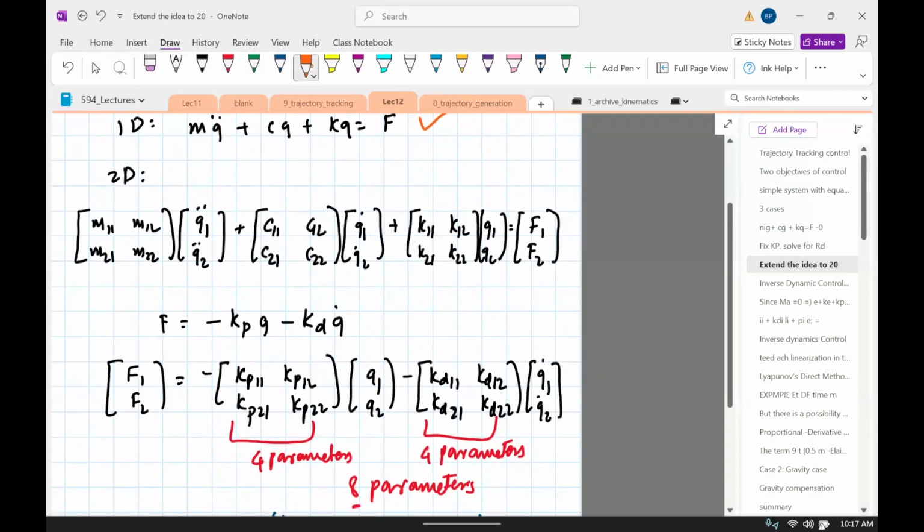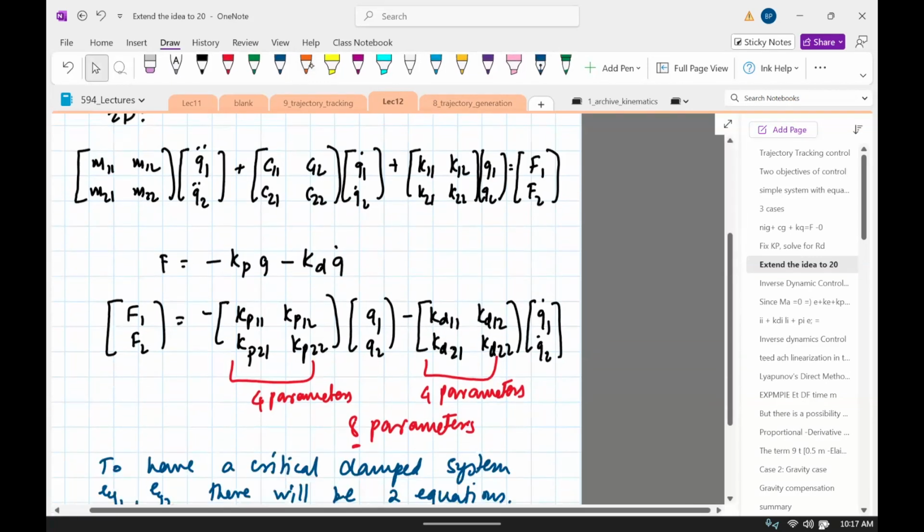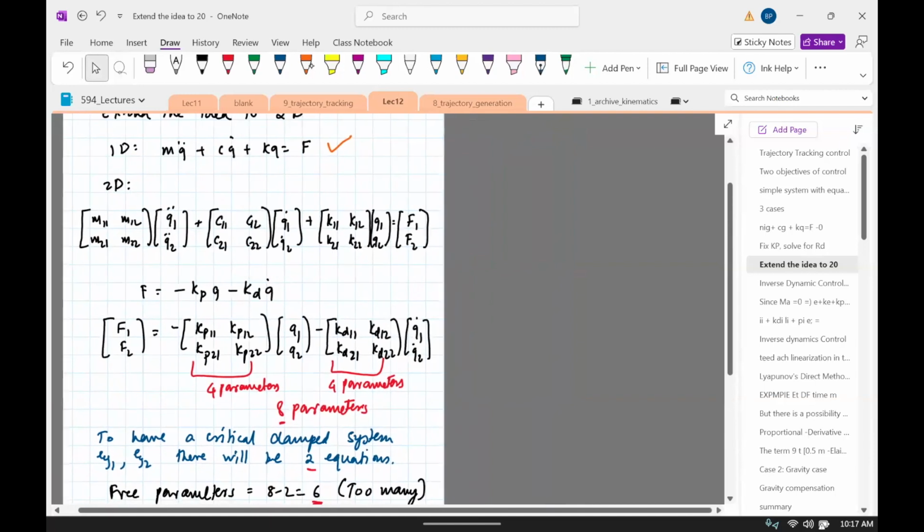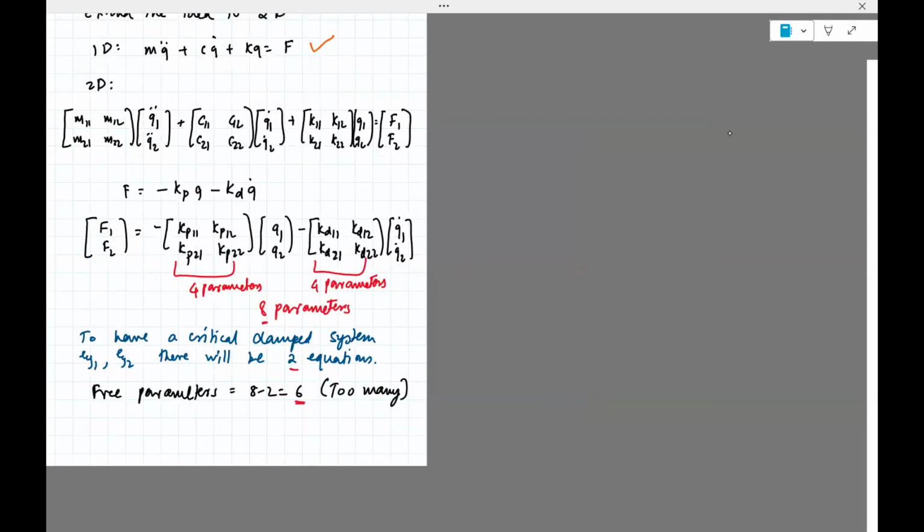We design F equals minus Kp q minus Kd q dot. So I just put this. So for Kp, you'll have 4 numbers. For Kd, you'll have 4 numbers. You have 8 parameters. Now you need to choose critical damping.